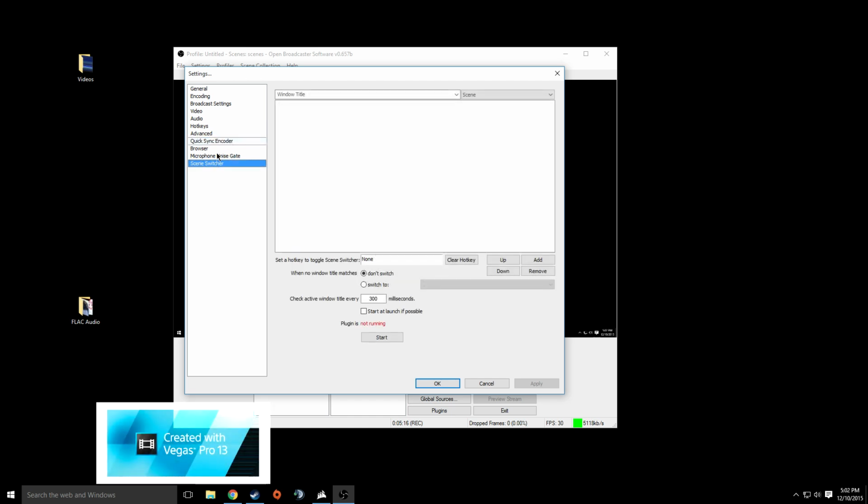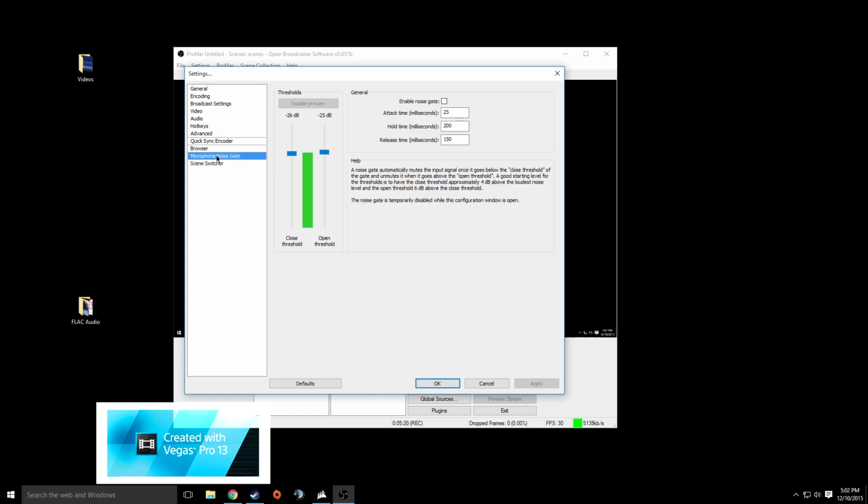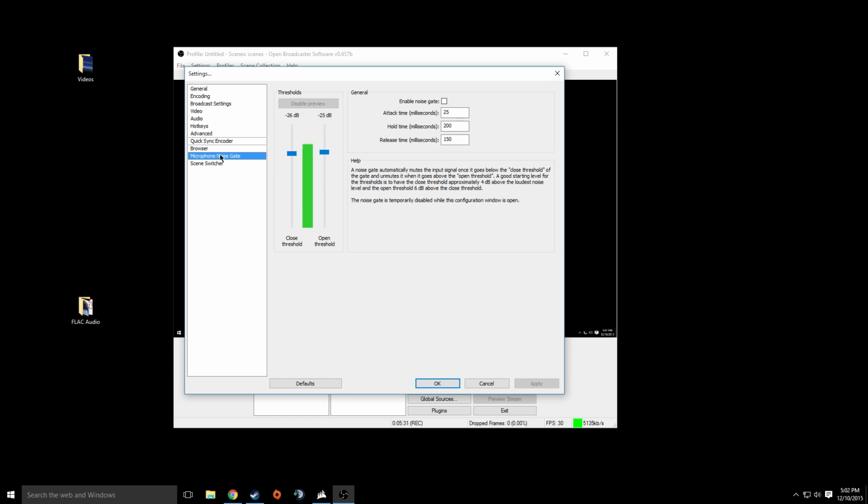You have a scene switcher. I don't use this too often. I just kind of manually select my scenes, and then you have a noise gate. Noise gate can be, if it senses your microphone talking above a certain level, and if I'm completely silent now, my microphone would have turned off, but I don't have noise gate on. This is for if you don't want to use push to talk, but in a situation with loud background noises.